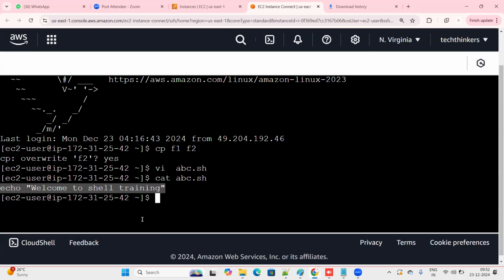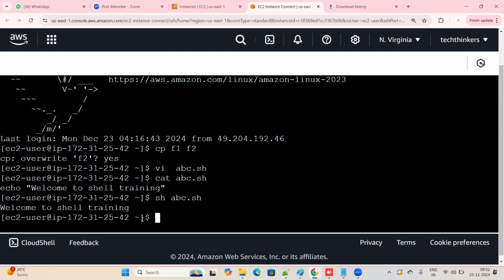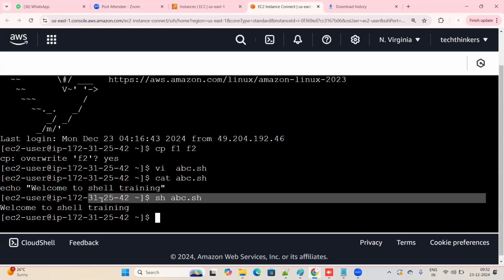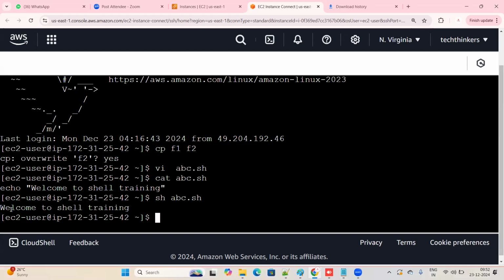I'm able to see it. How to run the script, you know, right? If I want to run the script, I can run it like sh space file name dot sh. So the file name is abc.sh. I can run it like this so that I'm able to see the output of that particular script. Now, I don't want to run this script every time, so I want this particular script to run at the time of login.